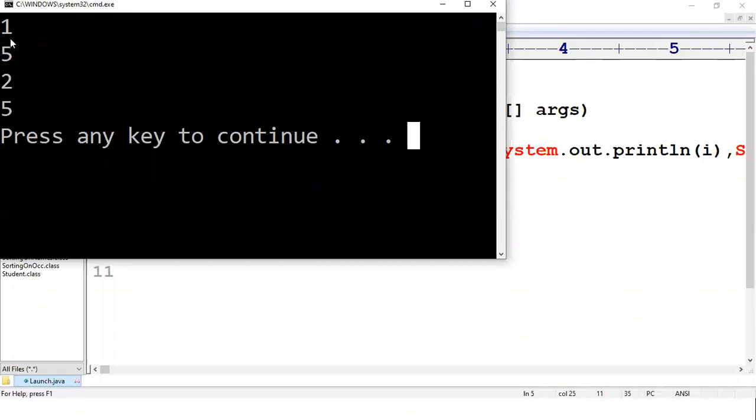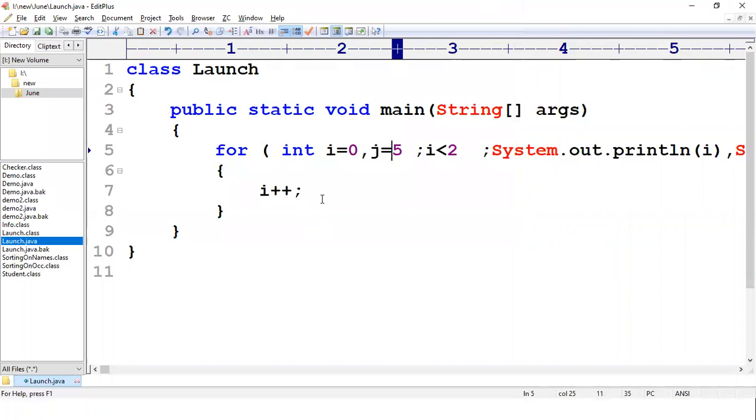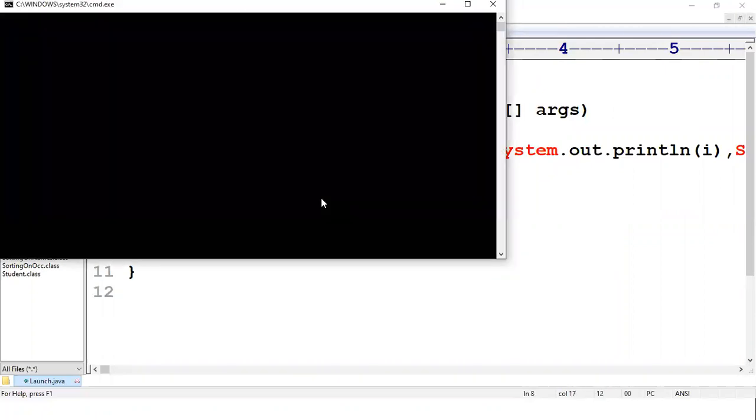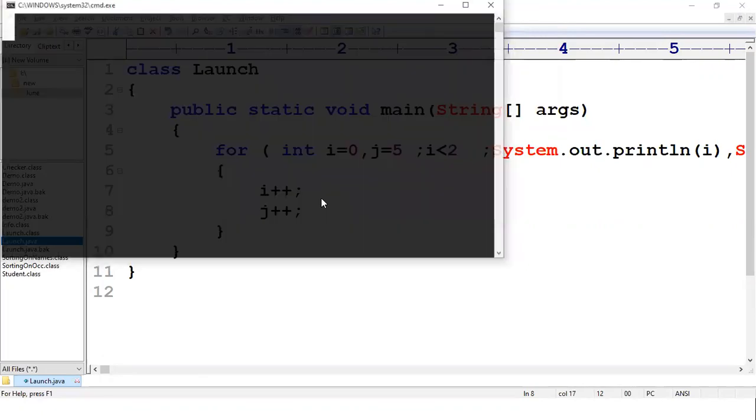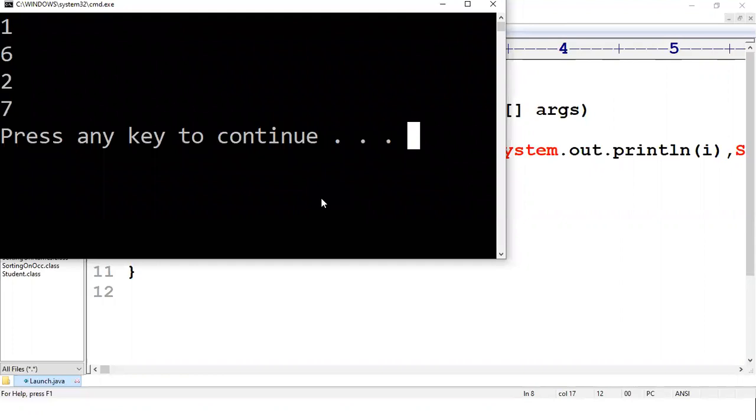So what will it be? Okay. So you notice this is the I value, then this is the J value. Why is J not getting incremented? Because you never told J plus plus. So I'll write J plus plus here. So J will also get incremented. Watch here. See, 1 6 2 7. J is incremented.